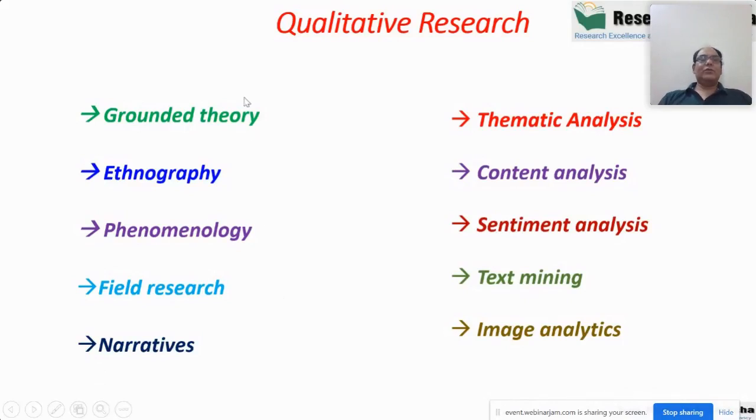So you can see the grounded theory, ethnography, phenomenology, field research, and narratives. These are the methods of qualitative research, and these are the techniques of qualitative research. Like thematic analysis is a technique, and content analysis, sentiment analysis, text mining, image analytics. So these are the different techniques that we can use in qualitative research, and these are the different methods. Okay, so let me explain in short what is the meaning of these words. After that, we will discuss in detail.